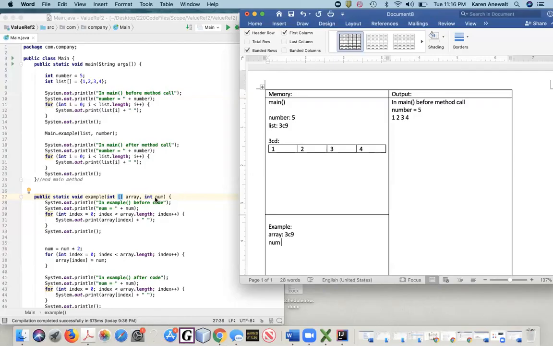Whenever we pass in a primitive data type, it's going to copy the information that was in the box of the argument. So inside the box for number is 5. So it's going to copy the value 5 down here for num. Again, that's the primary difference between primitive types and reference types. When you pass a primitive type into a method, you get a copy of it. When you pass a reference type into a method, you get the original memory location.